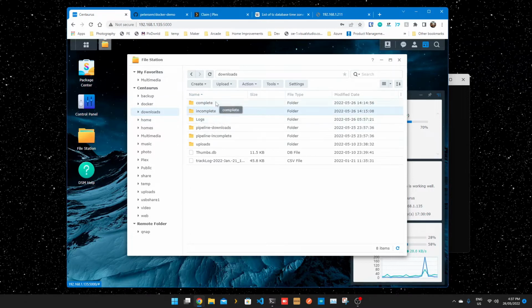This is going to be for where files will come down whilst they're coming down, and once they've finished coming down, they'll kind of stage through these directories. That's it as far as DSM goes.